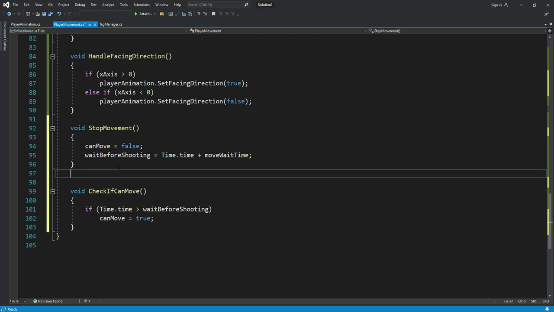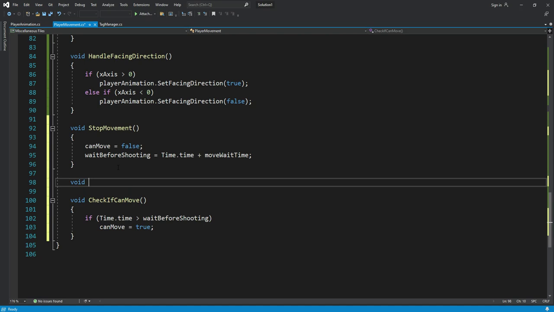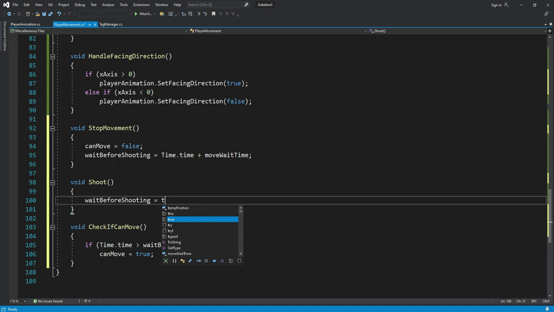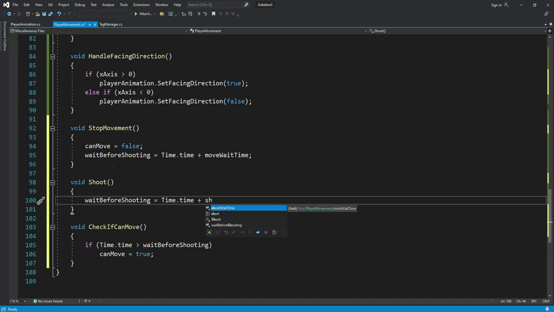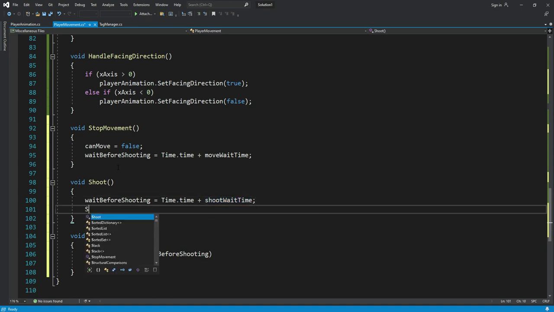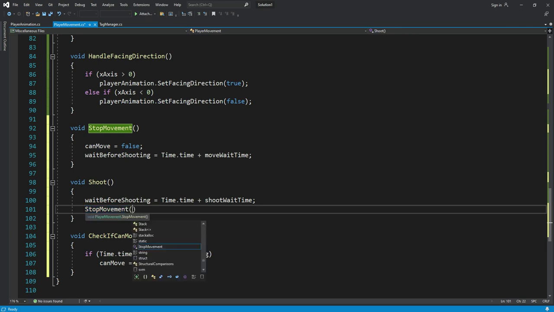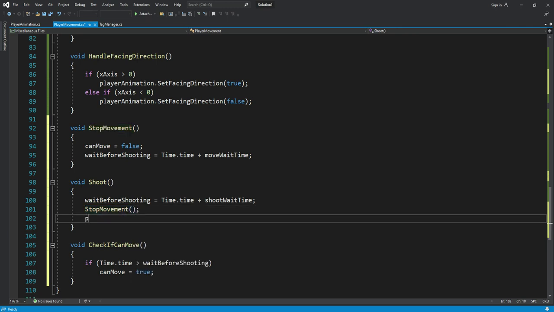So after this, now we will create another function. If the user fires any bullet, then we will show the shoot animation. So for that, right here we will say shoot, and inside the shoot function we will say wait before shooting is equal to Time.time plus the shoot wait time, and after this we will call the function stop movement, and in here as you can see we set can move to false. So we will call that function, and then we will play the shoot animation.